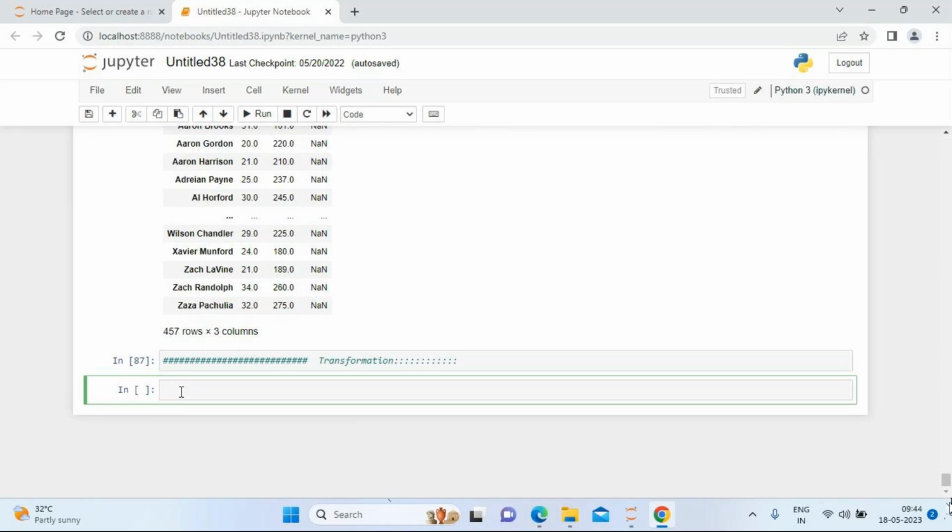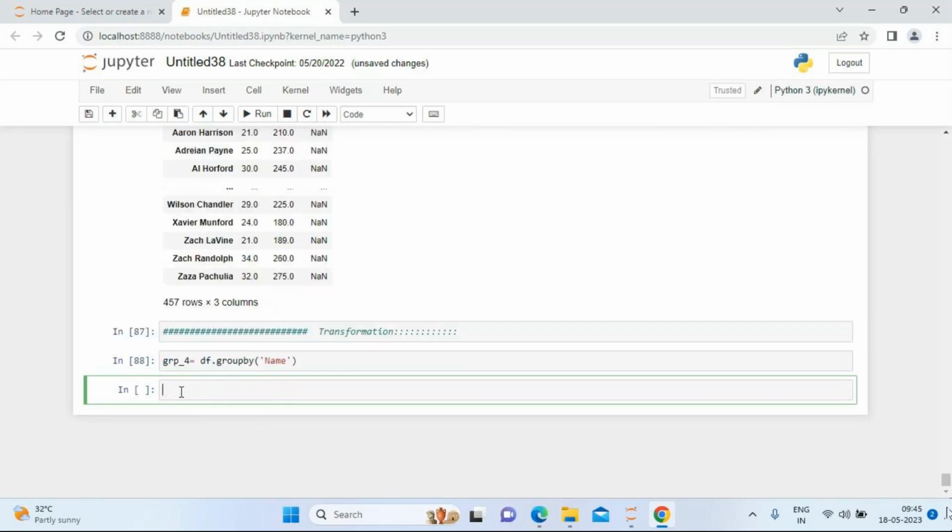Now, you're already aware that we use anonymous functions to apply transformations on particular data frames or particular columns of a data frame. Now I'm going to apply a small piece of transformation. Before that, I'm going to have one variable, group_4 equal to df.groupby. This time I'm going to take name. Then I'm going to apply some transformation, like mean.